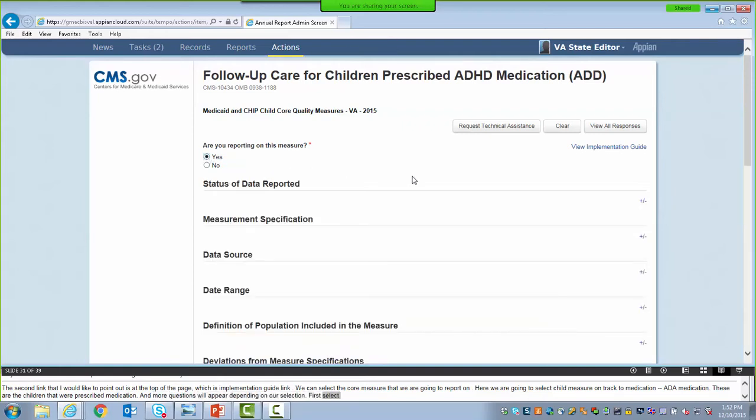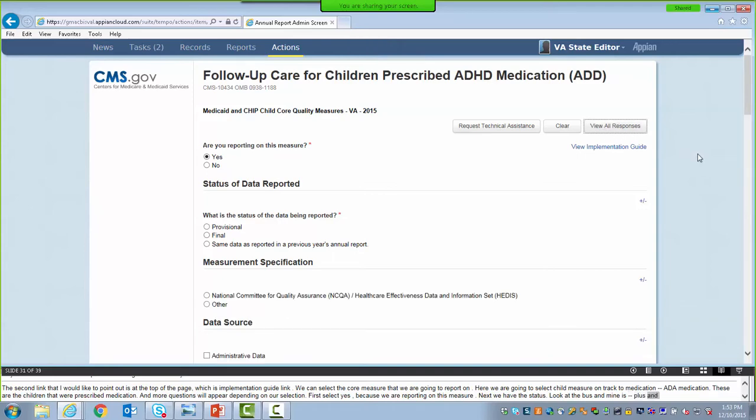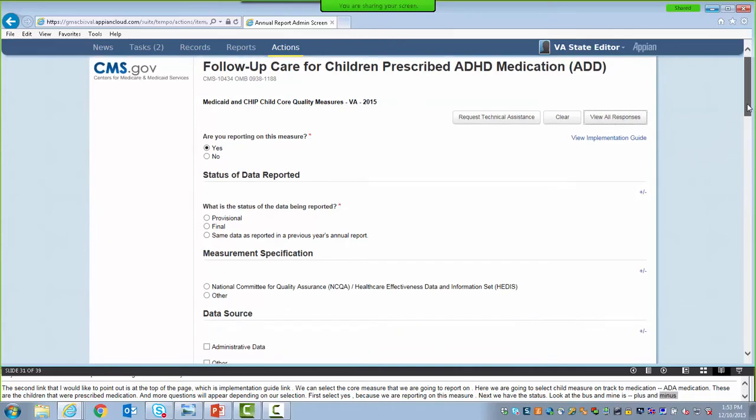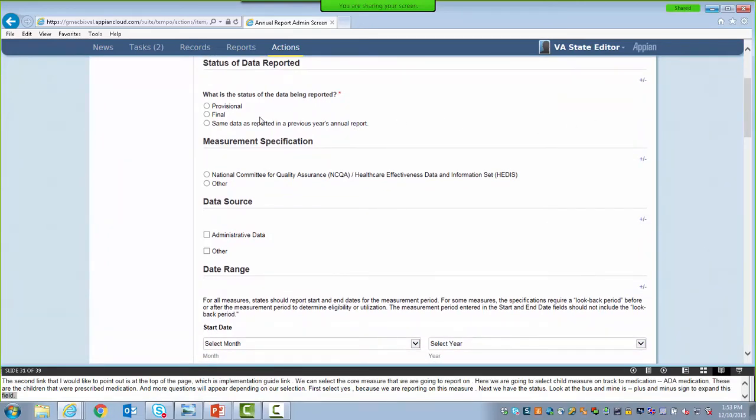The first section is Status of Data Reported, and you may select the small plus or minus sign to the right of the section to expand the field. Each section will require us to expand the field to provide an answer, and in order to avoid extra clicking, let's select View All Responses at the top of the page to expand all sections. Now that the status of data reported is expanded, we see that there is a question. What is the status of the data being reported? And we are going to answer Final.